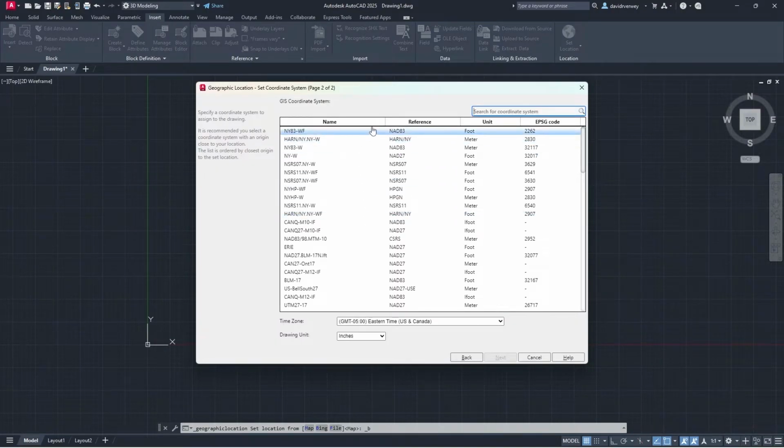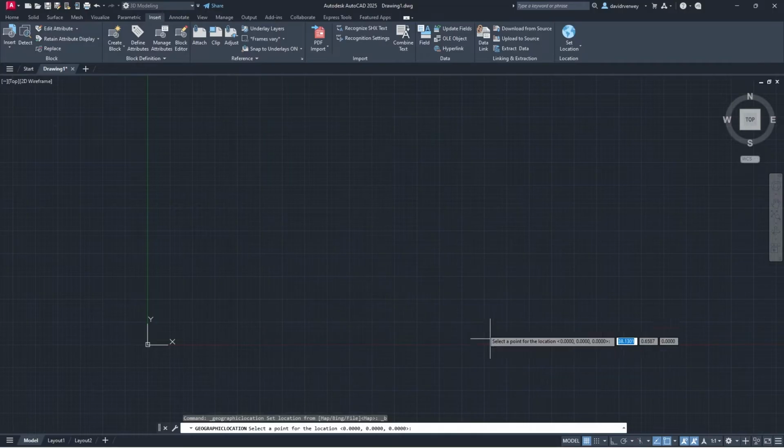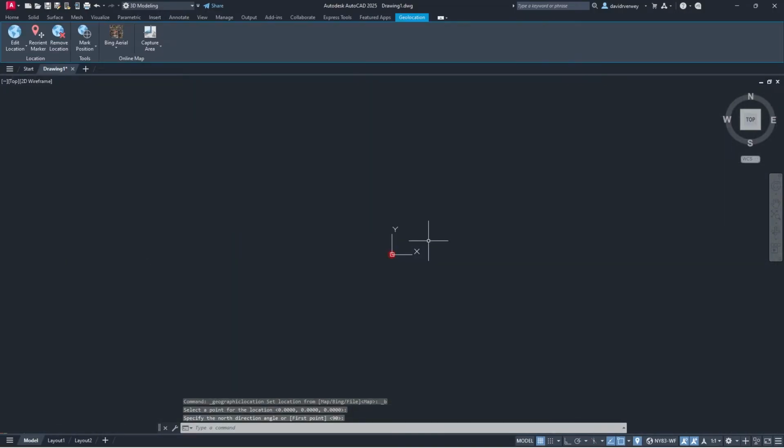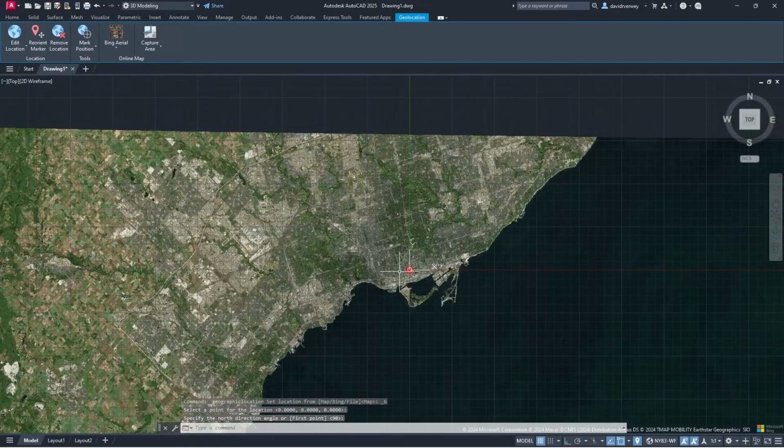You're going to want to select your coordinate system. We're going to do NAD 83. We're going to click that. And then you also select a reference point here. So we're going to go as center as possible and then specify the north. And there you go. Now we've got Bing Maps.